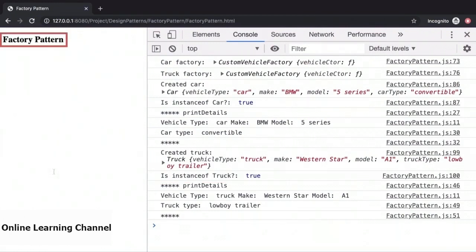In this video, we saw a slightly different implementation of the factory design pattern in JavaScript, and this leads us nicely onto the abstract factory implementation that we'll take a look at next.